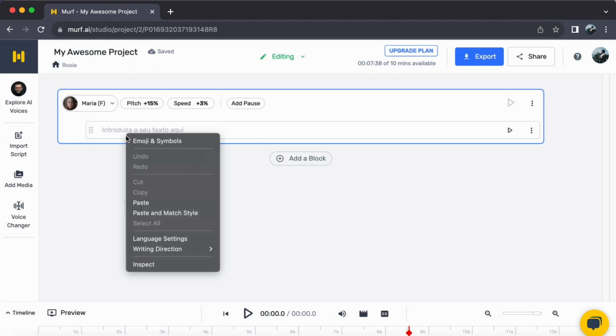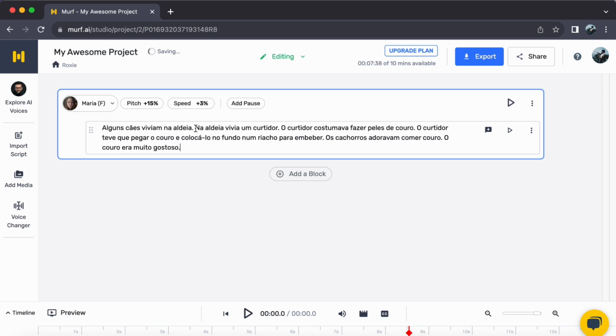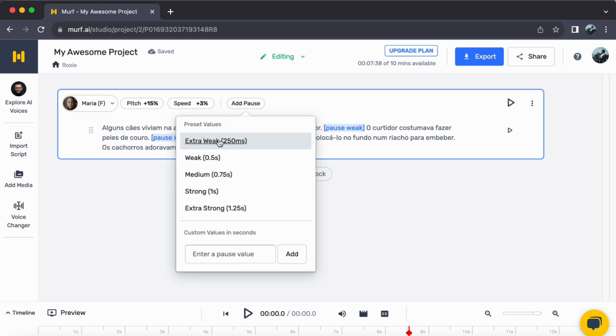Step 3. Craft your Portuguese script. Fill the text area with Portuguese script. Want more dynamics? Adjust the speed, add pauses, and tailor it to your preference.